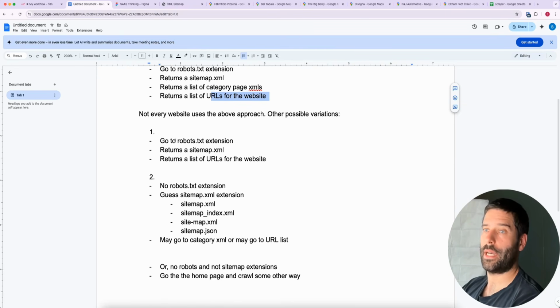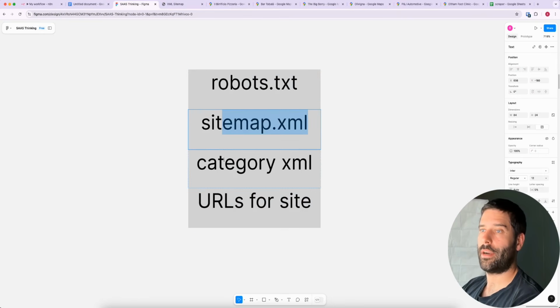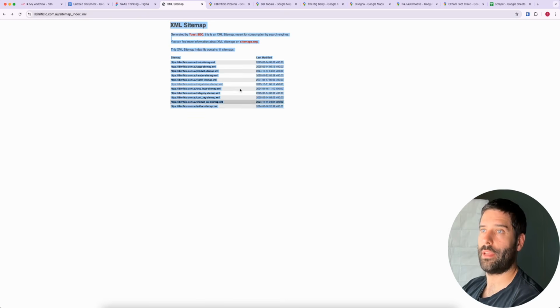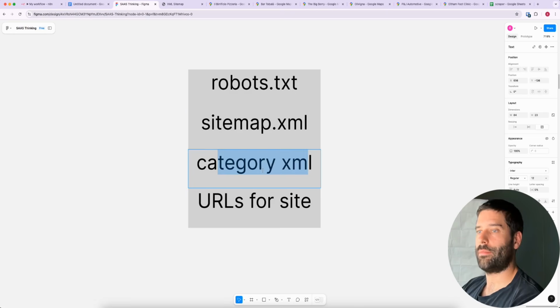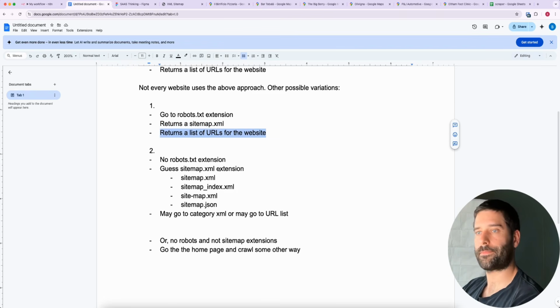Sometimes the website might have the robots extension. You go to the sitemap, which is this, and in our example here, we have this category page, right? But sometimes it just goes straight to the URLs. So that's one option. Another option is they don't even have the robots.txt.